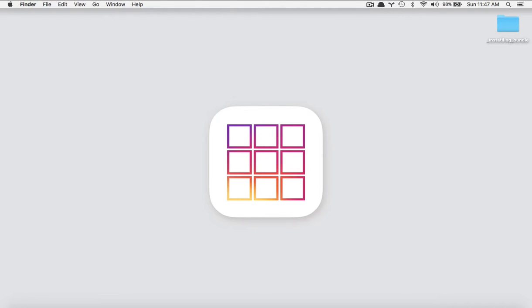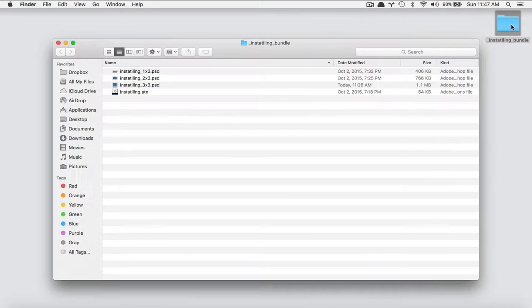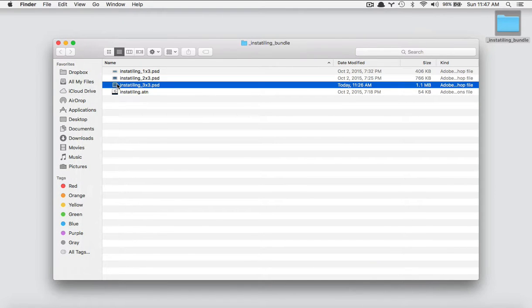Now that we've installed the actions, we're ready to get started. One of the first things I highly recommend is making a copy of the original file. This way, if you make any changes within the folder or within the file and you break something, you actually have the original to fall back on.